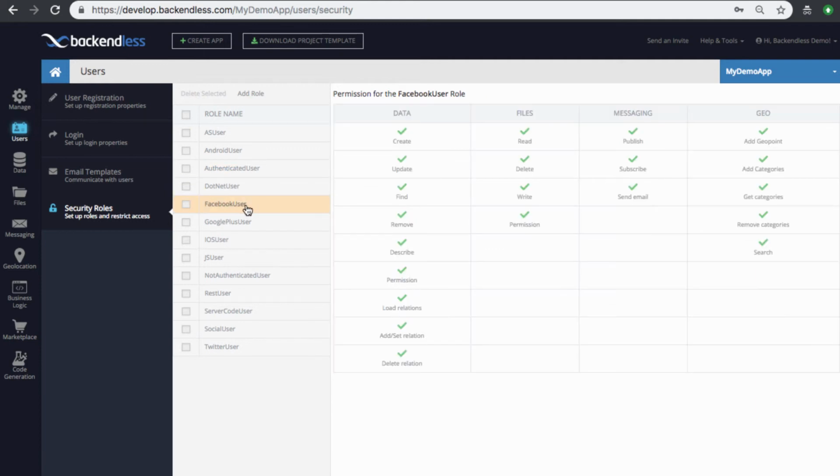Additionally, there are roles such as Facebook user, Google Plus user, and Twitter user. These roles are associated with API requests for the users that logged in using a social network. The interface that you see here is the top level interface.